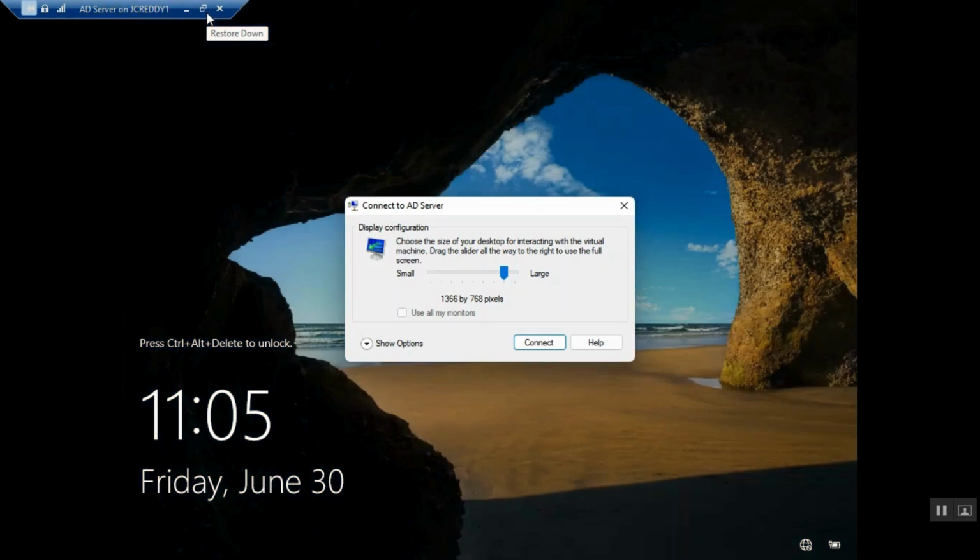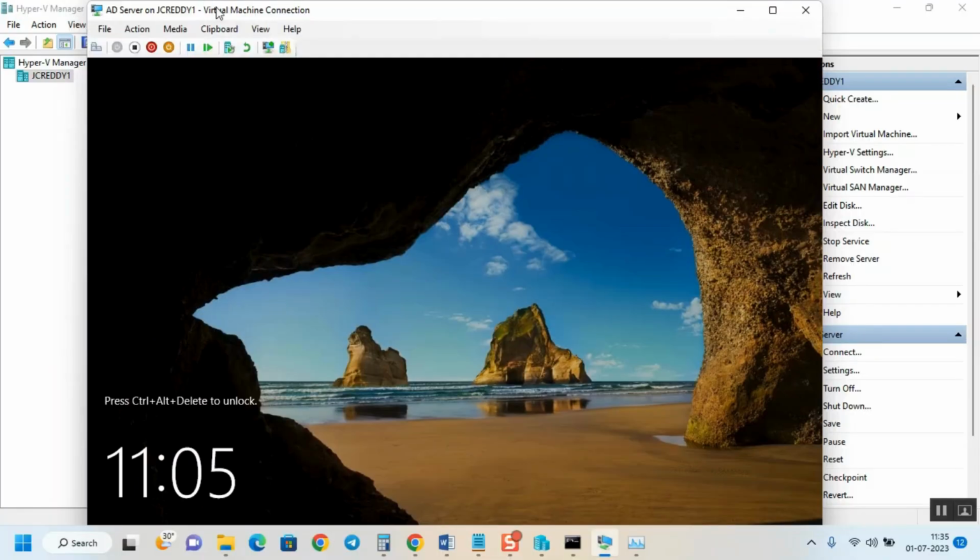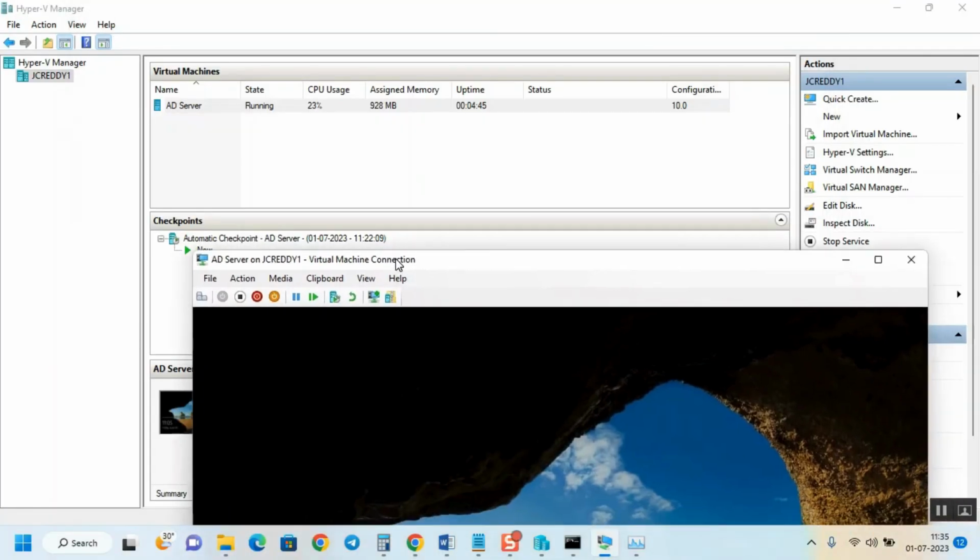Click finish. So yeah, here you go. Your VM is ready, but currently we are accessing it from the console, right? Let me minimize this. Yeah, this is the console of this VM.